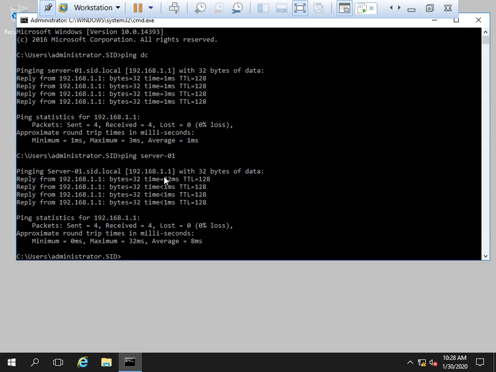I want them to be able to access only the DC name. I don't want to expose my original server name globally. Okay, so in that case we can go for duplicate names. We can set multiple names to one server.